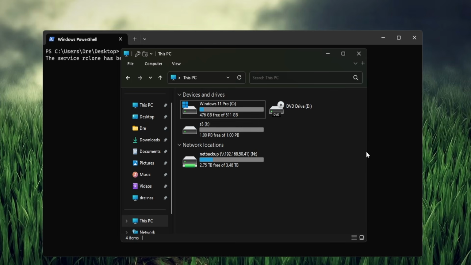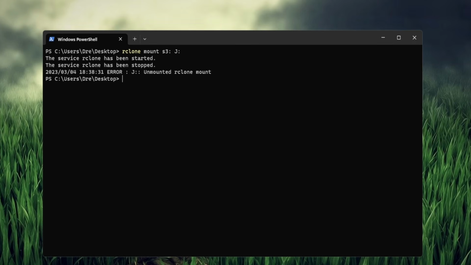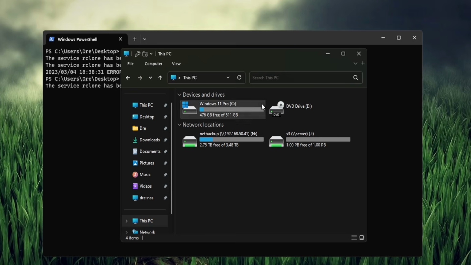If you didn't want that, you can actually use network mode to have it listed under Network Locations. I'll use Control-C to get out of this and run the command again, this time appending network mode. Now, we will see it listed under Network Locations.